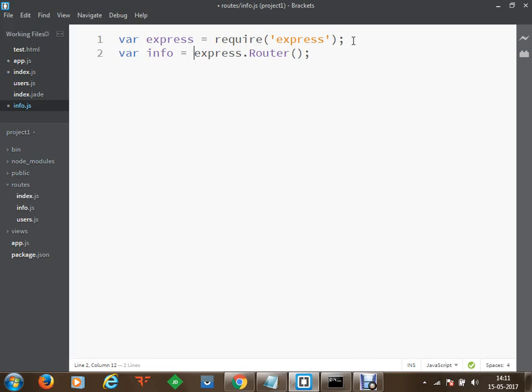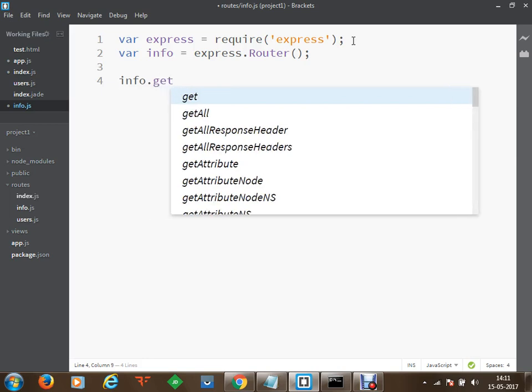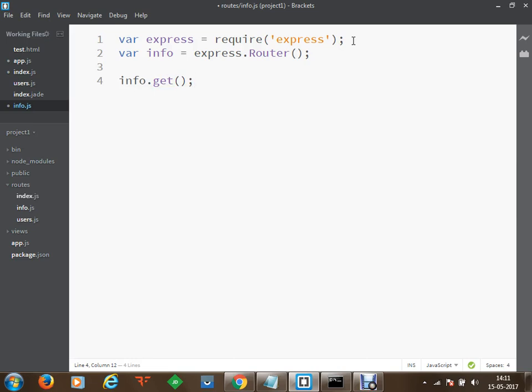Now once I've done this, I need to receive a get request on the info route. To do this, I will use the object info, and on this info object, I'm going to execute a get request. I'm going to receive a get request from the slash path. This slash means I will be in the slash directory of my info route. Clear? As soon as a user browses to the IP address /info, he will reach the slash directory of the info route.